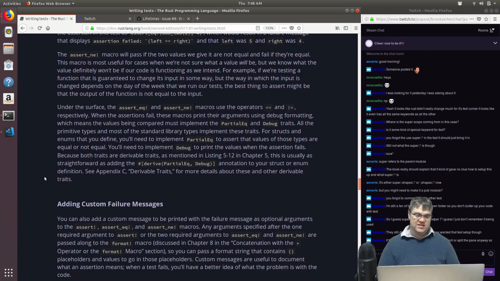Under the surface, the assert equal and assert not equal macros use the operators == and != respectively. When the assertions fail, these macros print their arguments using debug formatting, which means the values being compared must implement the PartialEq and Debug traits.